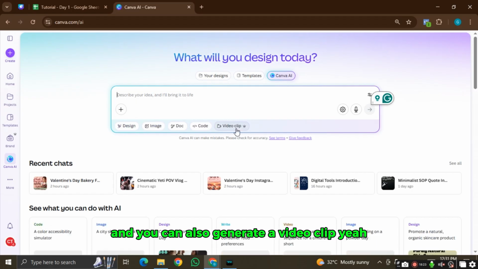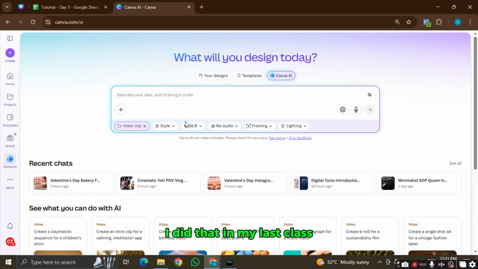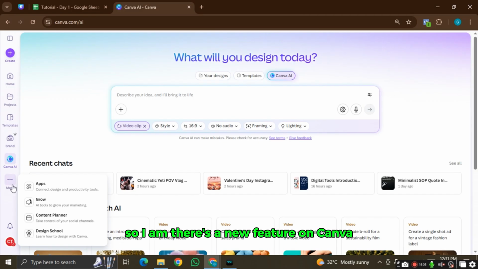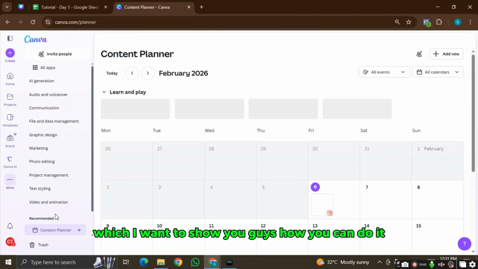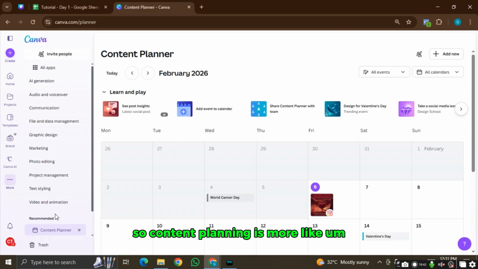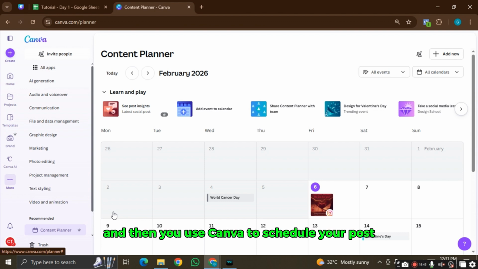And you can also generate a video clip here. I did that in my last class, so we can take one of the videos I did on Canva about generating video clips and watch that. There's a new feature on Canva called content planning, which I want to show you how you can do. Content planning is more like your social media planning, right? You connect your social media and then you use Canva to schedule your post.